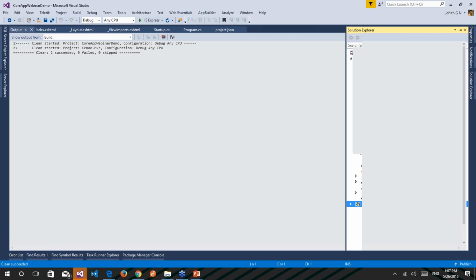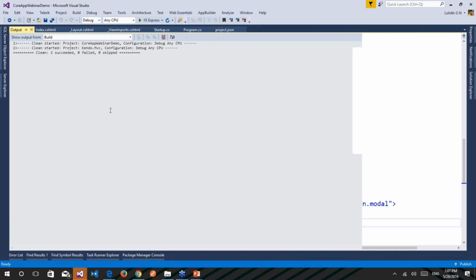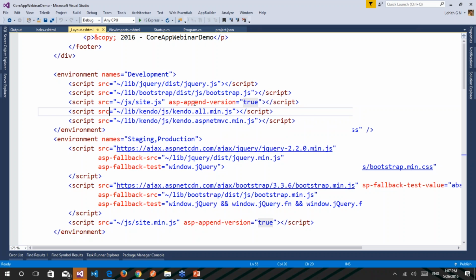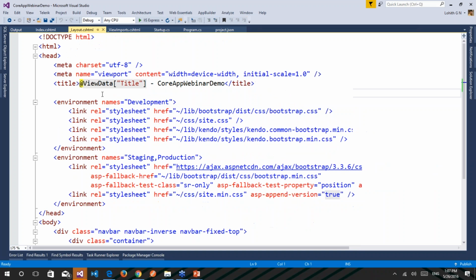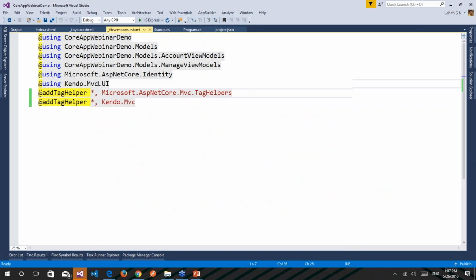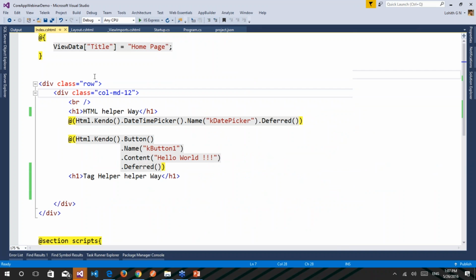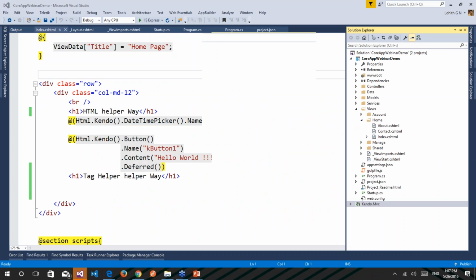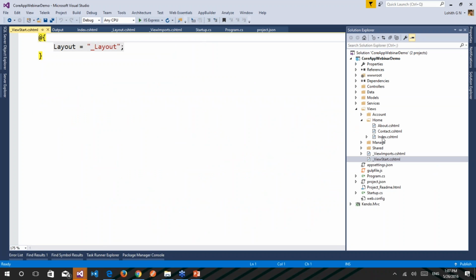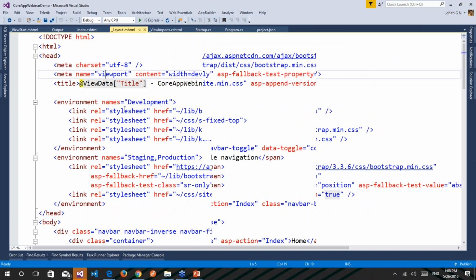So let's go back once again to layout.cshtml. So we have view imports, using Kendo.Mvc.UI. Then I have my addTagHelper Kendo.Mvc. I go to my index. Do I have my view starts? Let me check my view start. Layout is _Layout. Yeah, that's correct. So that's in the shared. Yeah, so this is what it's getting.